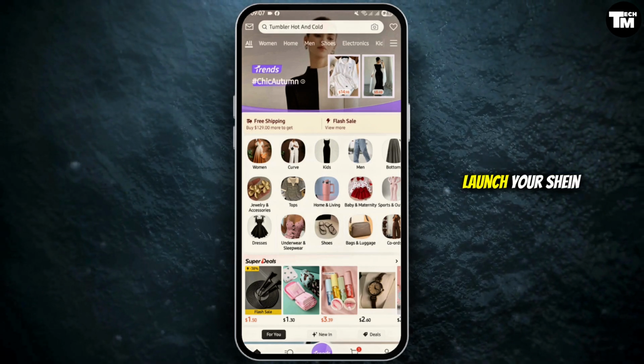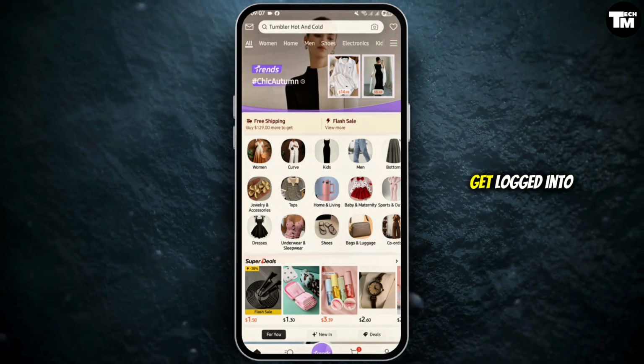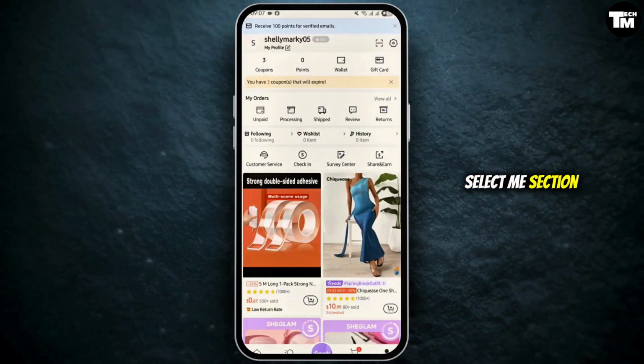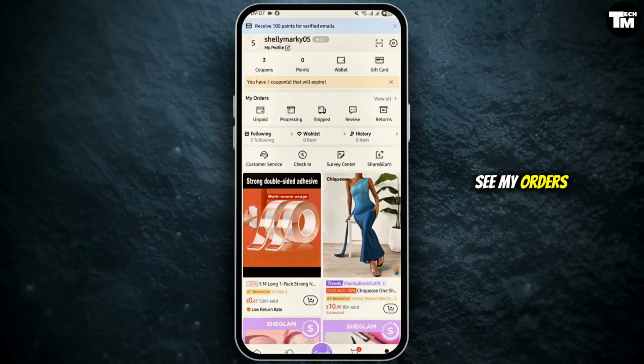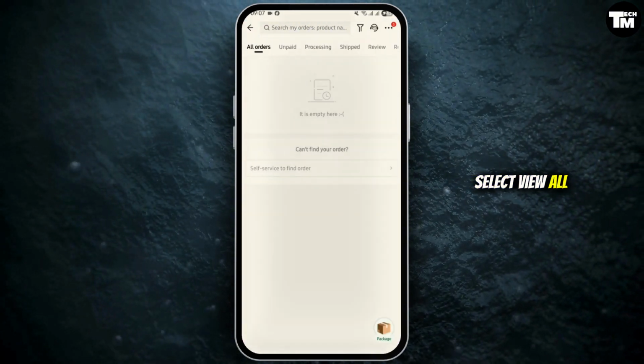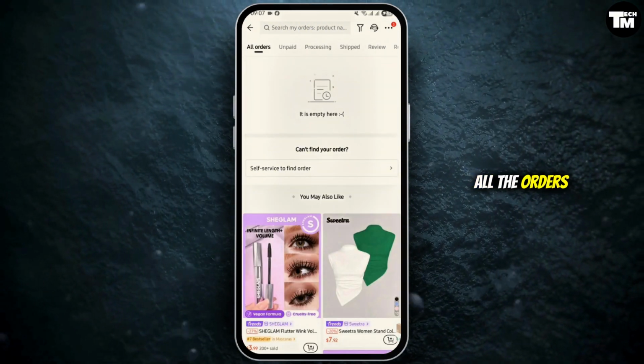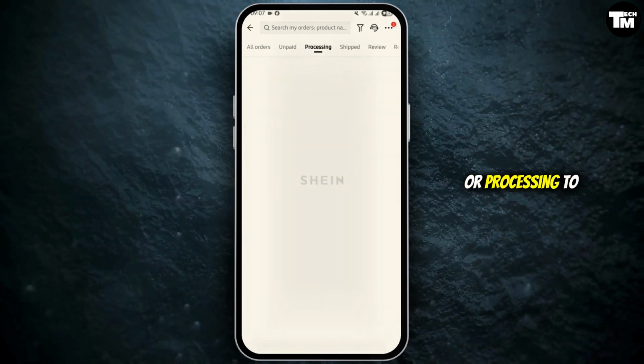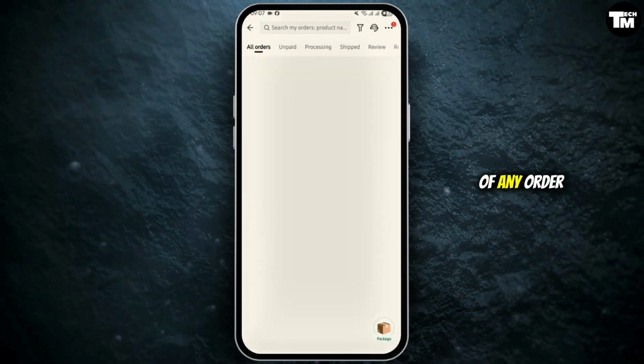First things first, launch your Shein application and then get logged into your account. Now, in order to view your orders, select the Me section and you will see My Orders. Select View All. As you do that, you will see all the orders that you have placed till date. And you can also select Shipped or Processing to get a refund of any order.